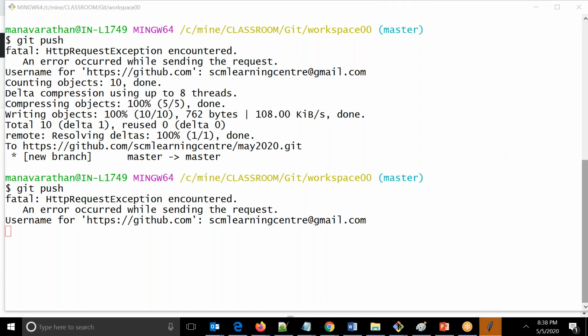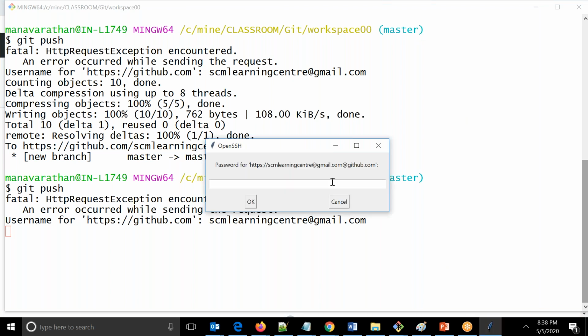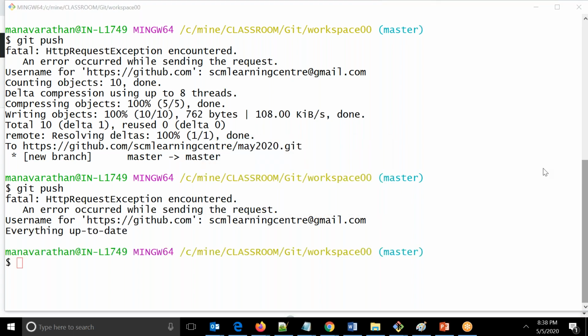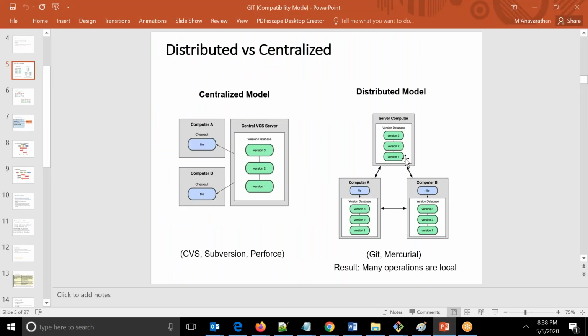Now it'll again ask you for the password. Now, what did it say? Did you note? It is saying that everything is up to date. So what is it doing? When you say push, push is nothing but sharing the commit IDs from your repository back to the central repository, and only those commit IDs which are not there. As of now, it is saying that your repository is exactly equivalent to the central repository.